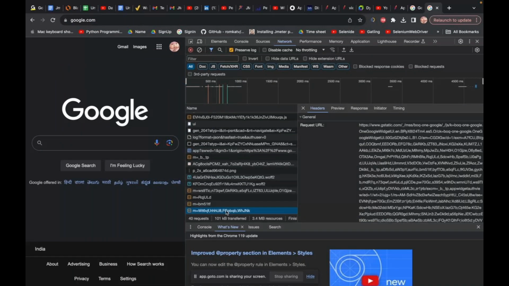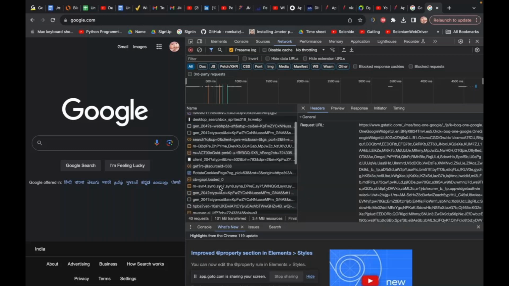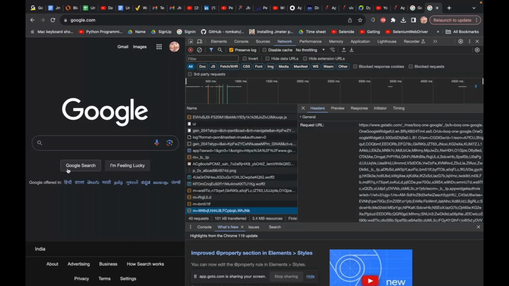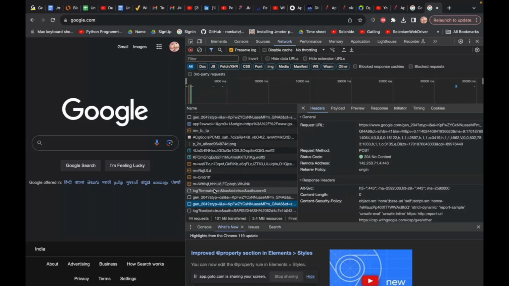So these many requests are happening, these many requests are hits to the server, only for launching google.com. The final one is m equal to w6. When I click Google search again, after m equal to w6, there are two or three more requests. It's still loading. So whenever I click something, you see some request, correct?